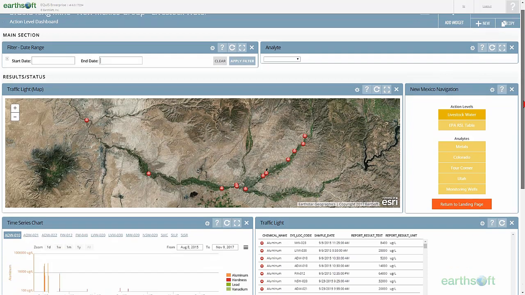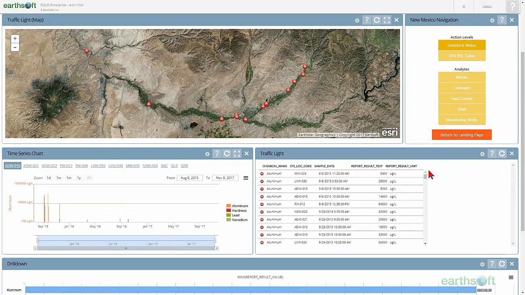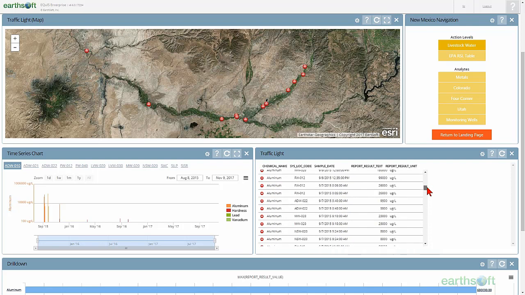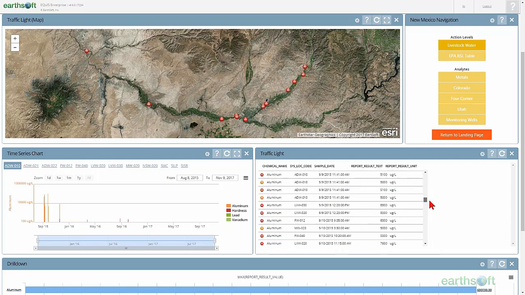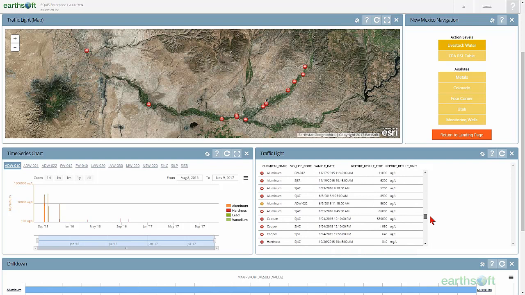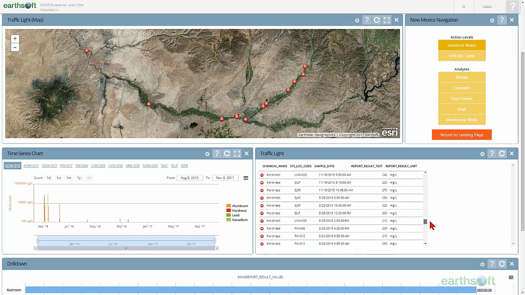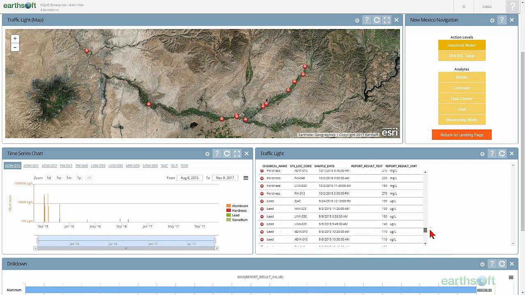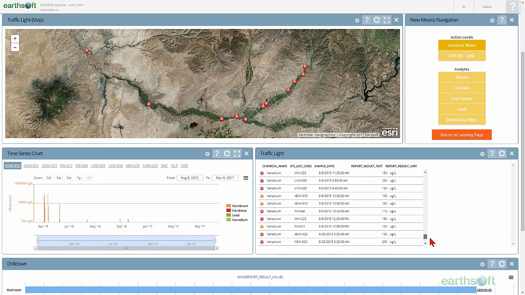Then if I scroll down a little bit further, I can get more information about the particular traffic light data because I can scroll through this and see that there's aluminum data as well as hardness and calcium and copper, although it looks like aluminum is in the grand majority there, maybe some lead as well, vanadium. Interesting.